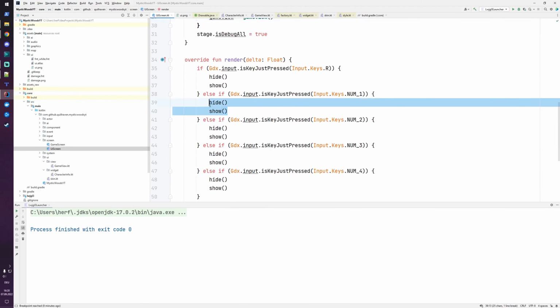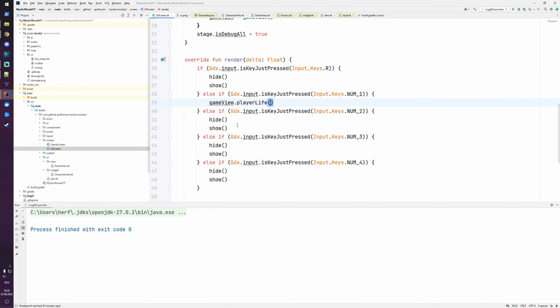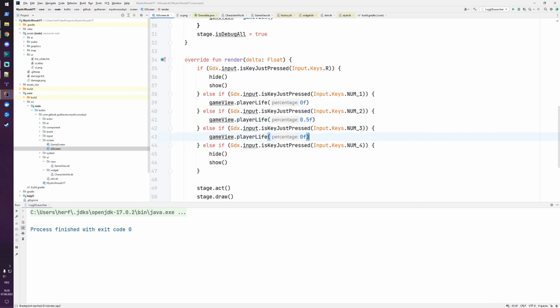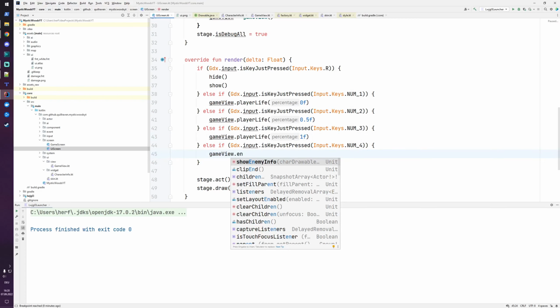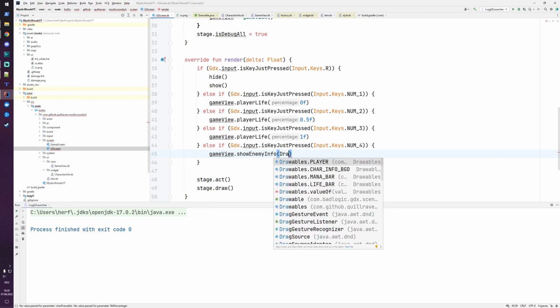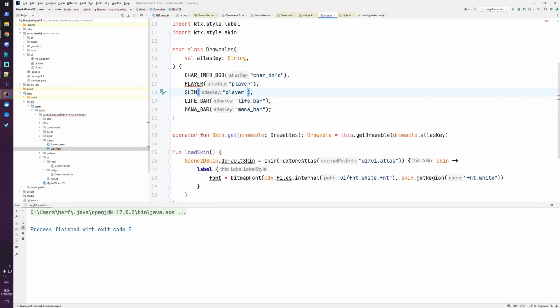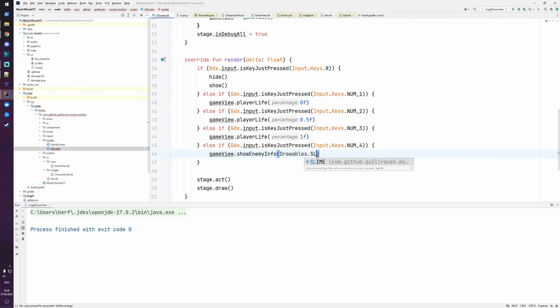Now, for example, when we press 1, we can set the player life to 0. When we press 2, we set it to 50%. And when we press 3, we set it to 100%. And when we press 4, then, for example, for our enemy, we want to also show the slime icon. So maybe let's add that here as well. It's another drawable of our atlas, the slime. So let's change here to slime, and a life of 50%, for example. Okay, so let's test all of that new stuff now.